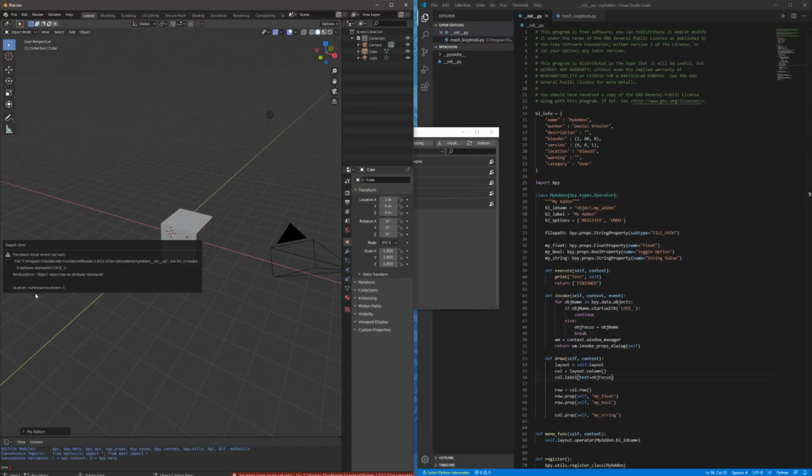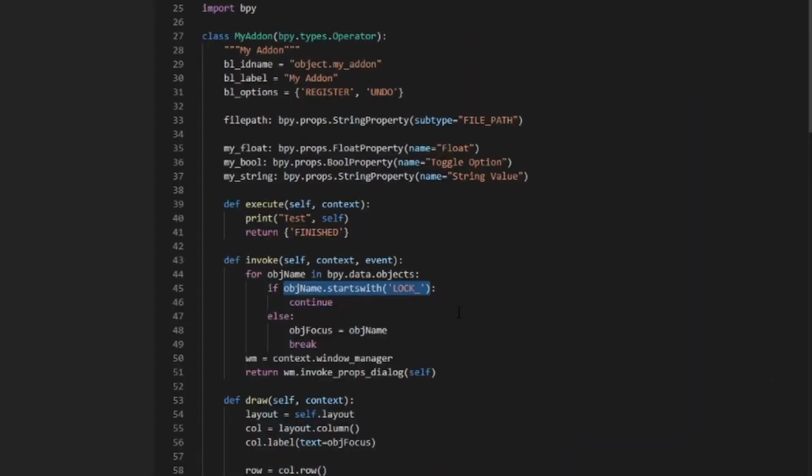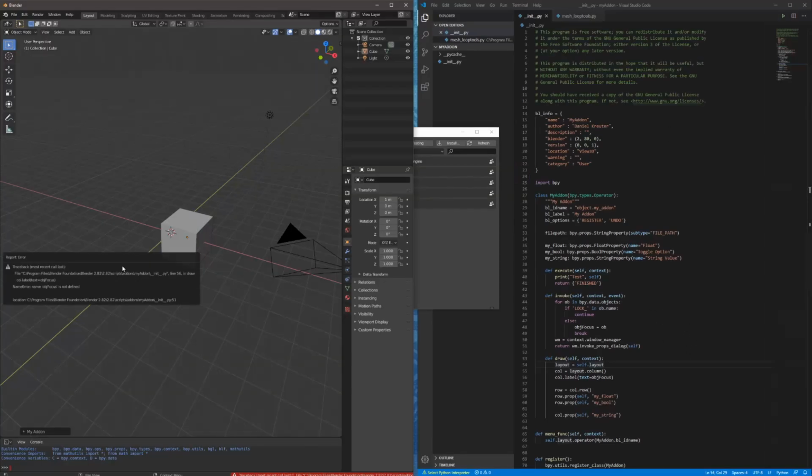So Blender does not know the startswith command. So I replace that with if lock in object name. And I will also adjust my variable names. I still get an error. My variable is not defined apparently.